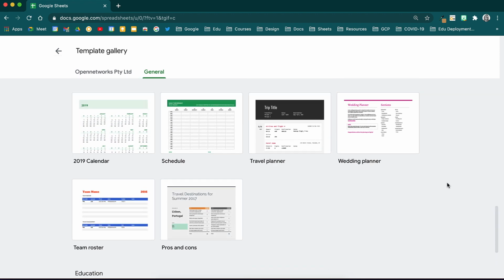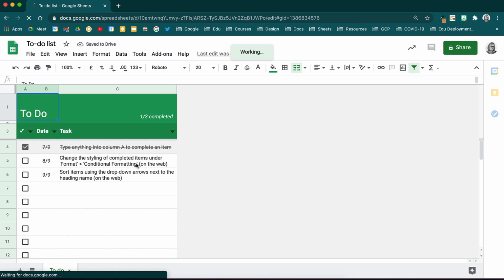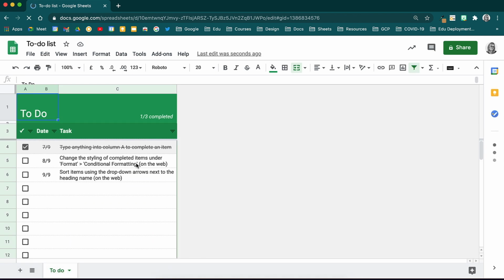If you open one of them, like this to-do list for example, it will open. You can now add in the data you want, customize it to suit your needs, and you are ready to work. Notice how certain actions have already been automated in the sheet. For example, if I click into this little checkbox, it will automatically cross out the task. You can use the examples to learn new skills and to get ideas for your own spreadsheet creations.